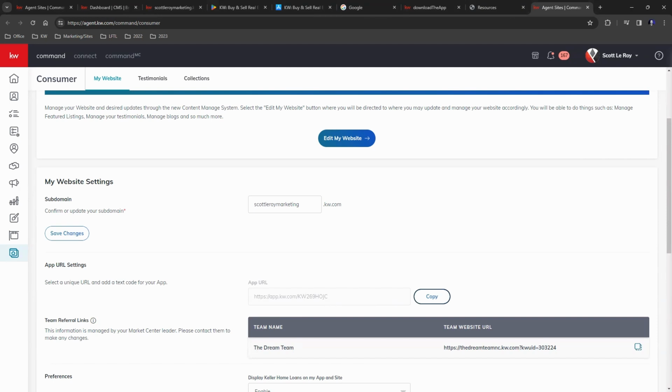Yes, the red app is going to be for you, the agents. The white app is going to be for you to send to your clients. So your clients are not going to be able to sign into the red app. That's only for your KW username and password.